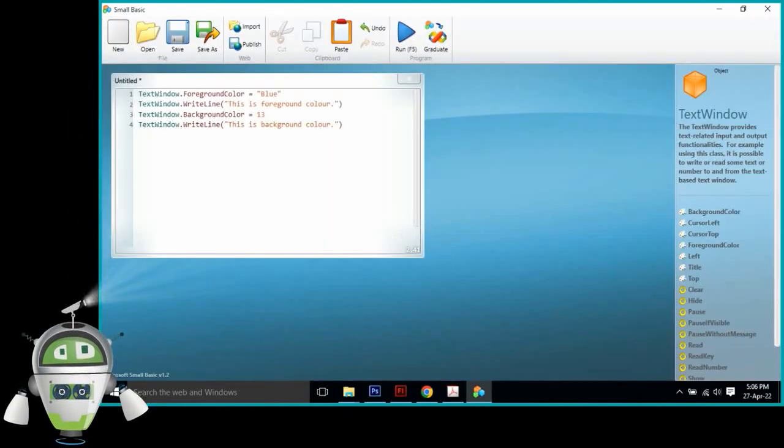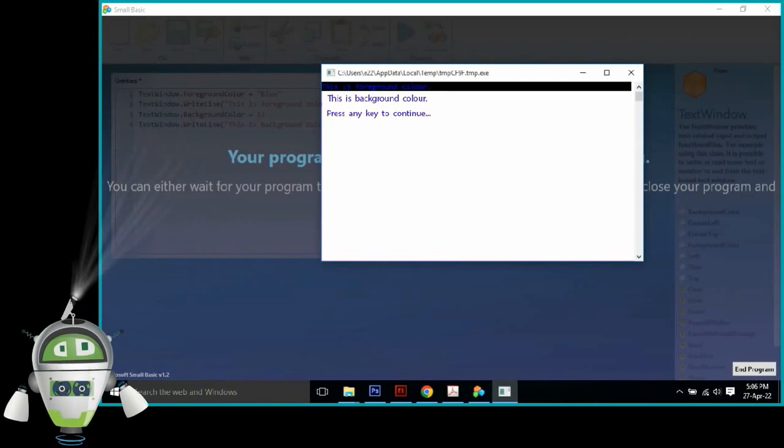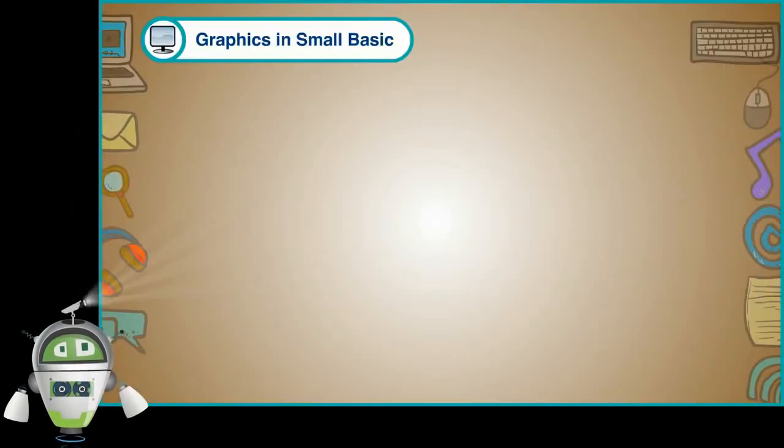TextWindow.ForegroundColor = "blue" in double quotes. TextWindow.WriteLine("This is foreground color"). TextWindow.BackgroundColor = 13. TextWindow.WriteLine("This is background color") in double quotes. Output: this is foreground color, this is background color. Press any key to continue.